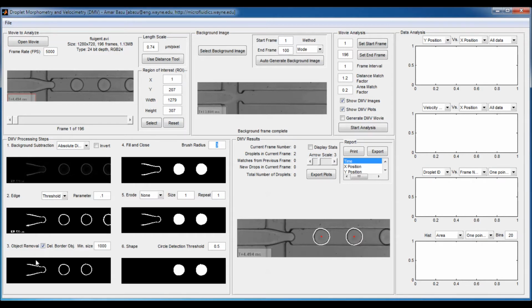The other feature in the object removal step is that you can delete the border objects. So let's uncheck this. If you uncheck this, you'll see that this drop, which is at the end of the image, appears. Now, if we try to do calculations on size and area on a drop that's only partially in the image frame, we're going to end up with errors. So this step allows you to select delete border objects, which will remove any object in contact with the border. And now we're left with our 2 drops here, which are fully in the image frame, along with this other artifact.